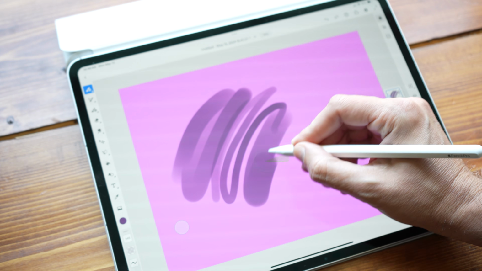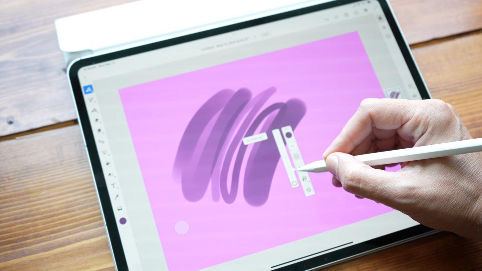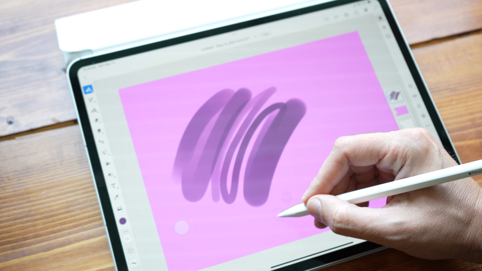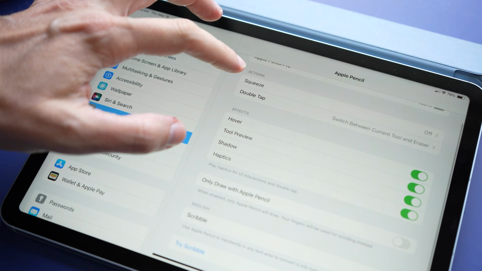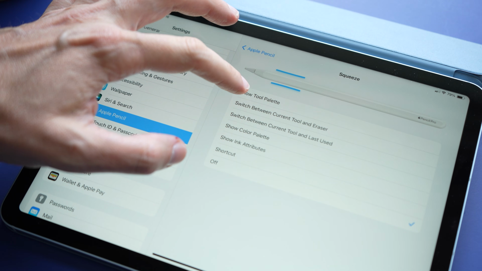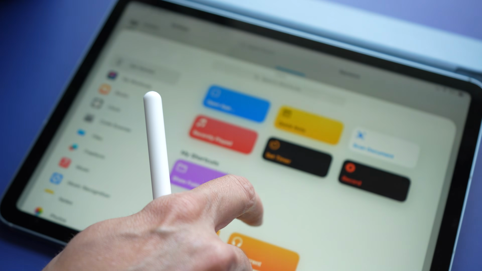In some apps, you can squeeze the barrel of the pencil and it brings up a context-sensitive menu. You can also jump onto the iPad settings itself and change this up so your barrel is going to do different things when you squeeze it. For example, if you take a ton of notes and you want to squeeze the barrel and just bring up the Notes app, you can create a shortcut and do that.